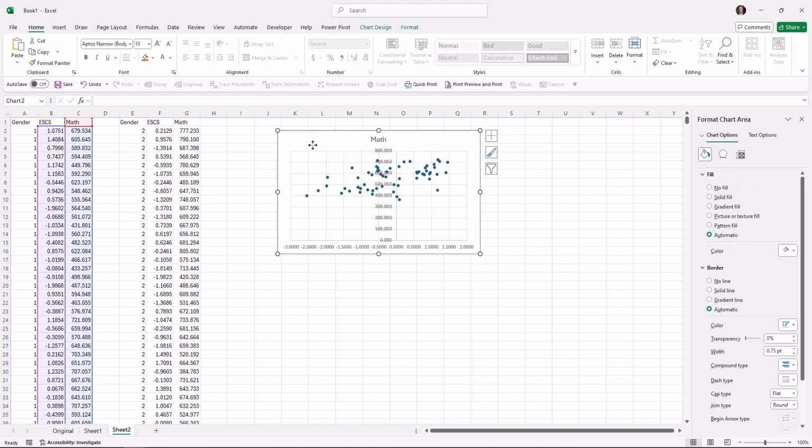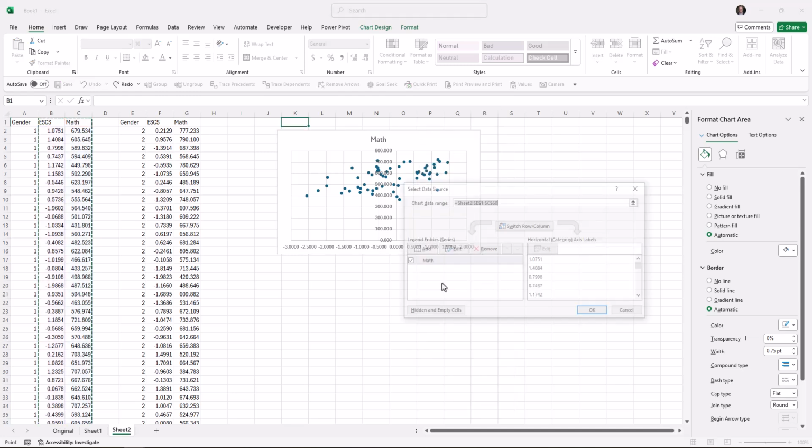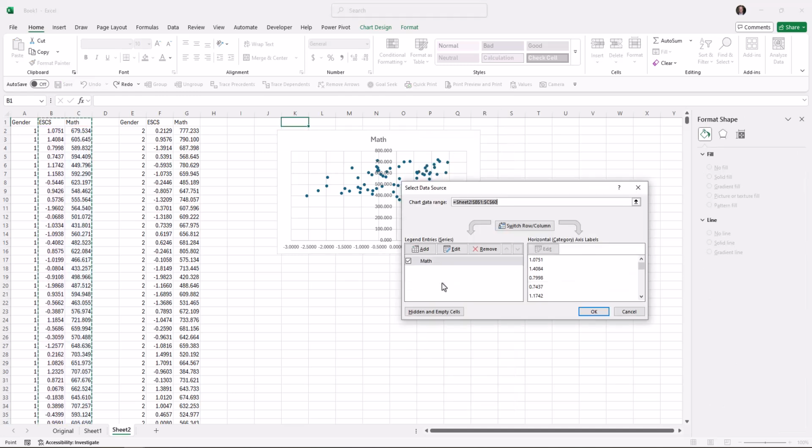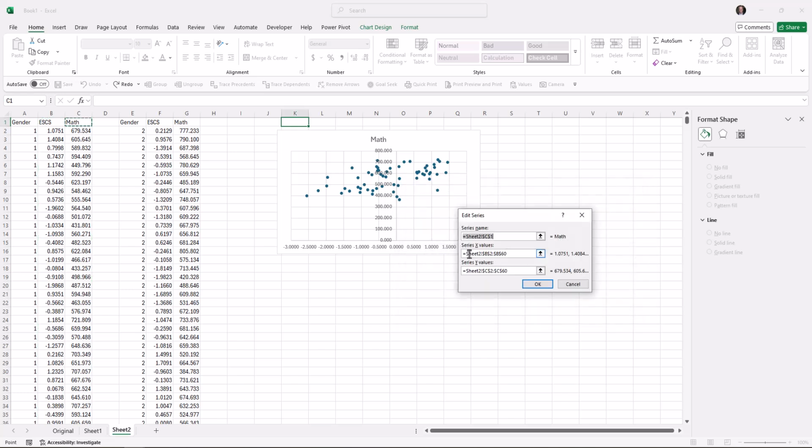Great. Now let's introduce our second data set to this chart. To do so, let's right-click on a chart and choose the Select Data option. We have our first data series, the female data series, on the left-hand side, although it's misnamed Math, and we have the ESCS on the right-hand side. Let's quickly edit the first series, and you can see that it's picking up cell C1, which is Math, but let's just hard-code it female. Press OK. Everything else is fine with it.